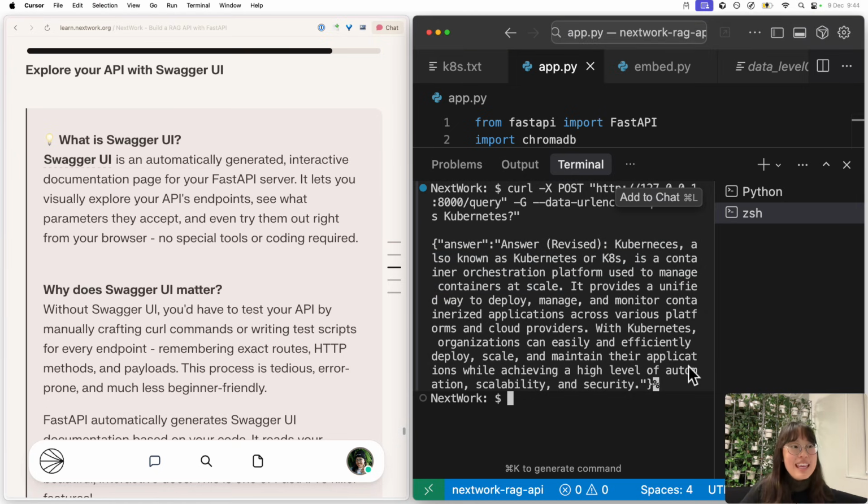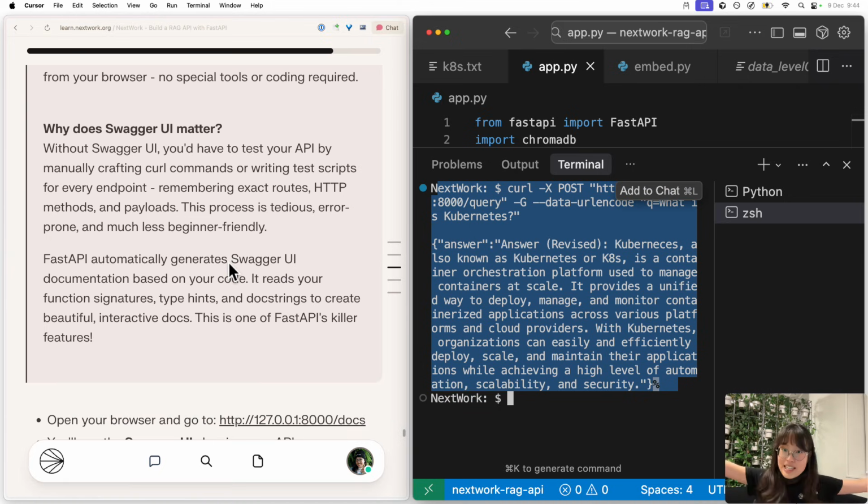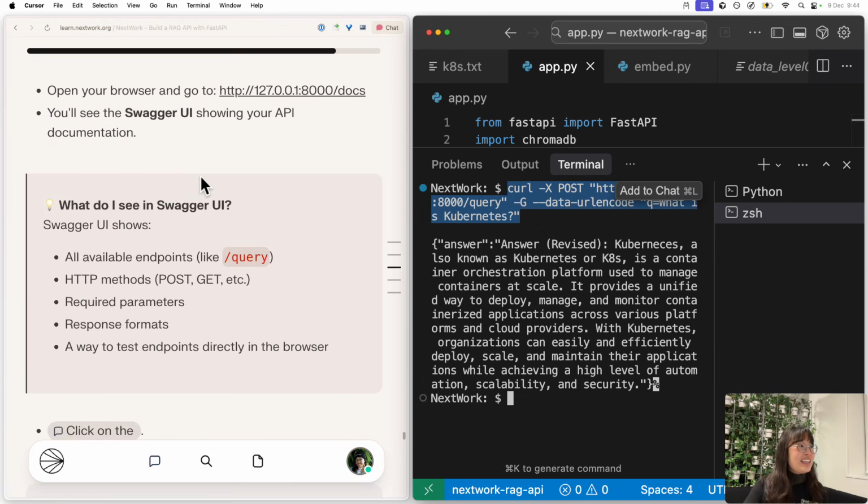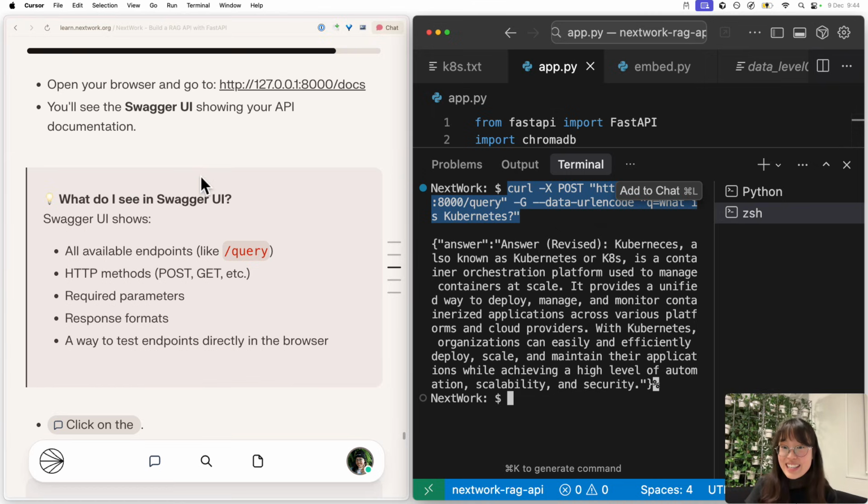And honestly, here it might seem pretty easy, but in the larger scale, a lot of the time people might be testing their APIs and they need to remember things like exact routes, the HTTP method, the payload. Running these commands like this can take a little bit of effort if you've got a lot of endpoints to test. So being able to shorten that process using a more interactive visual way like Swagger UI is a huge plus. And the best part is it's so easy to use.